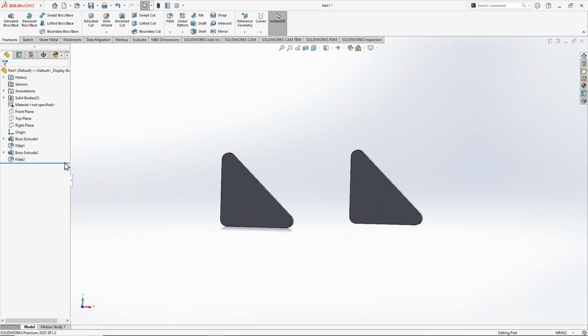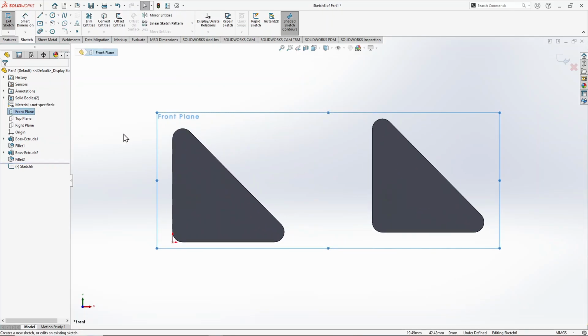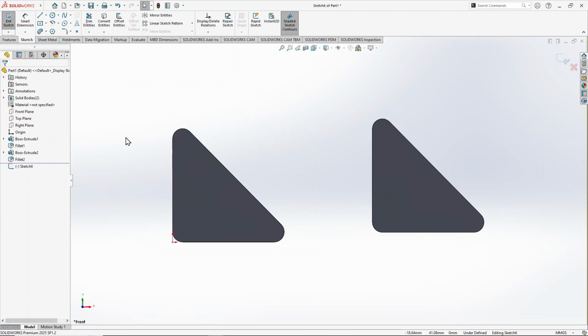Now I am not in the sketch mode. Here you can see no sketch is active. For this time, right click the mouse and slide it upward. Here you can see the options have now changed. This is actually the part option. Front plane, sketch. Now right click the mouse, slide it upward slightly. Now you will see the mouse gesture. This is for sketch.